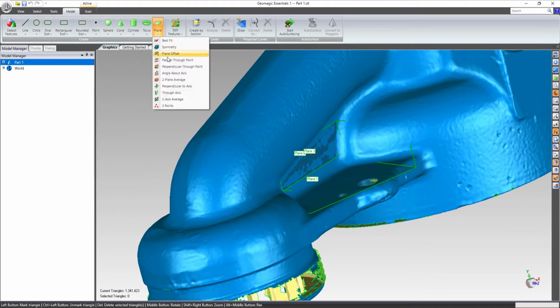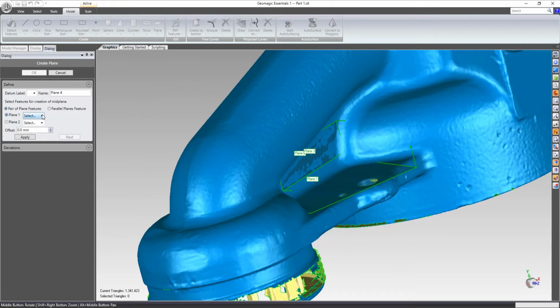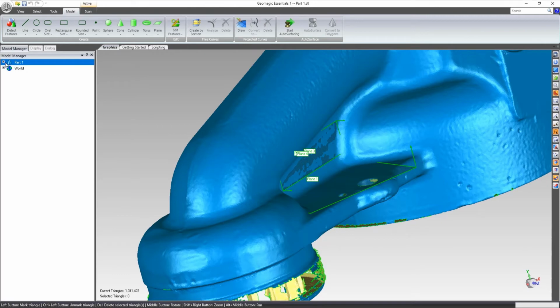I'll then go into Plane and select Two-Plane Average to create a new type of plane. In my first plane, I'll select plane number 2. In my second plane, I'll select plane number 3 and hit Apply. Now I have a new plane in the middle of my part, and now I can go ahead and hide planes 2 and 3 so that I only have the planes that I want to create an alignment to the global origin.